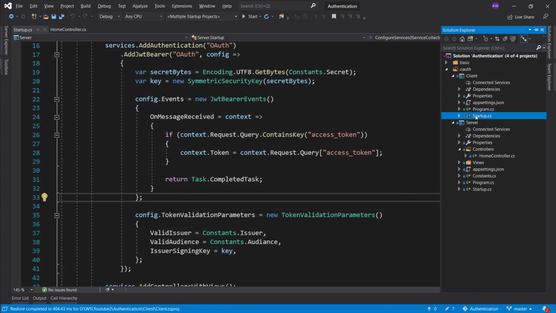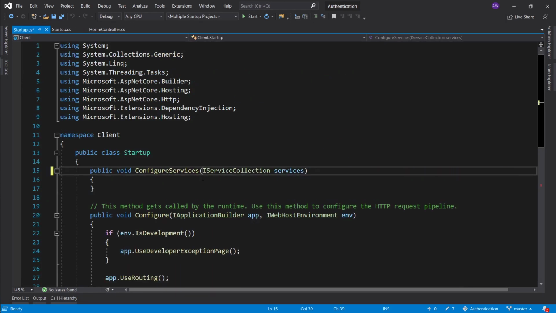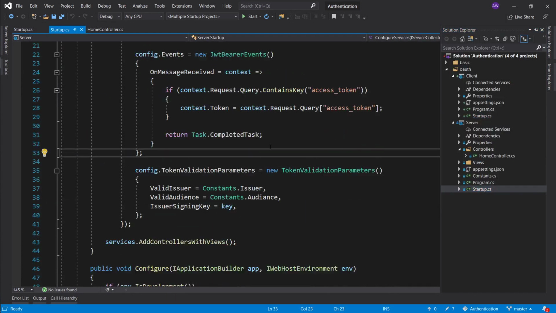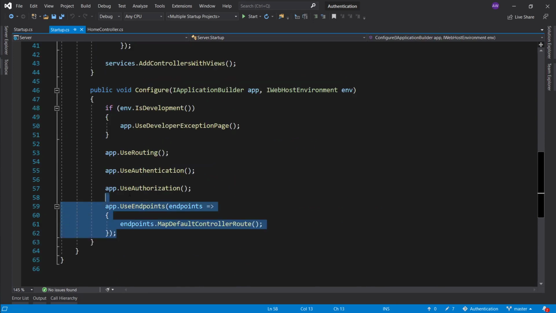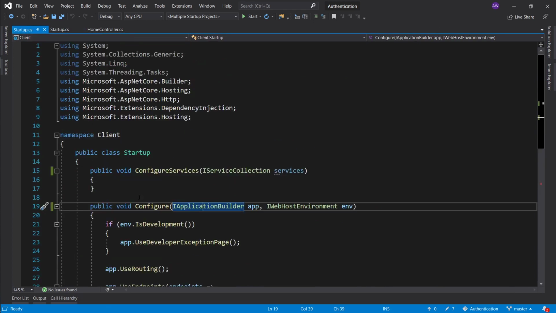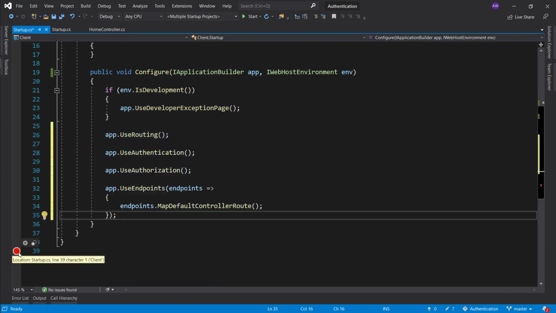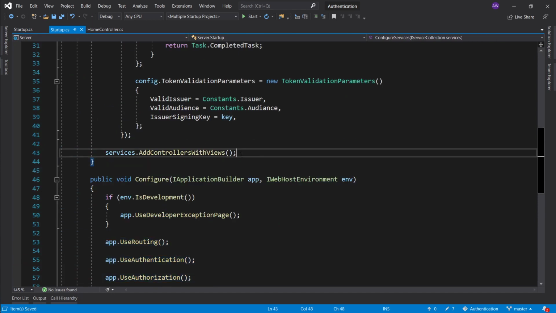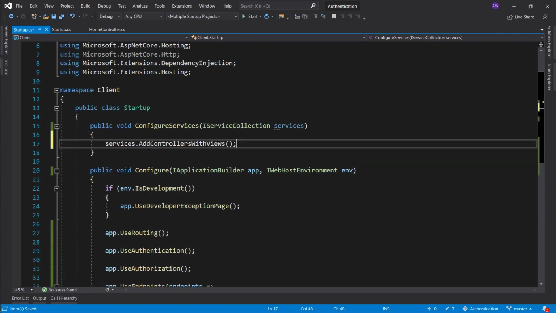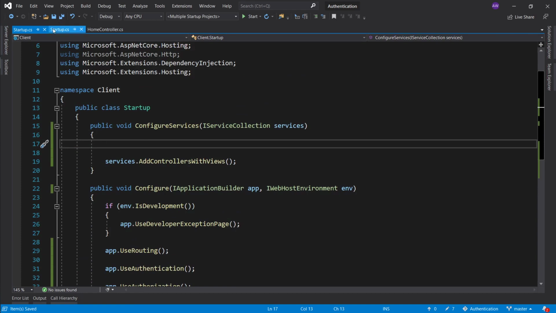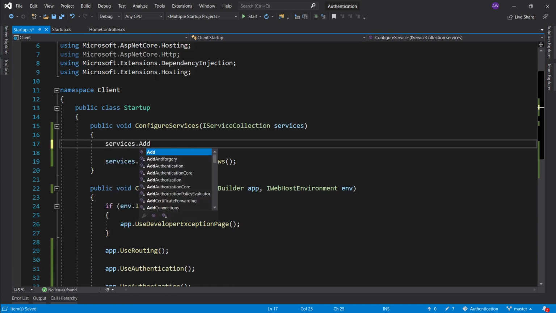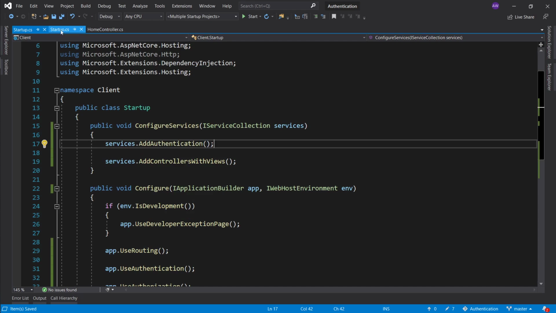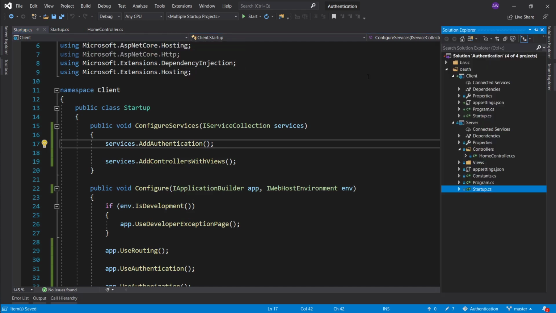For this, let's go into startup. Let's delete all the comments. I'll just copy this middleware here, so I don't have to set it up again. And for our services, I'll just add controllers. Again, I'll just copy this. And now let's just type in services, add authentication. Okay. Now I'll just set up some middle ground so we have something to work with, and you sort of know where we're going.